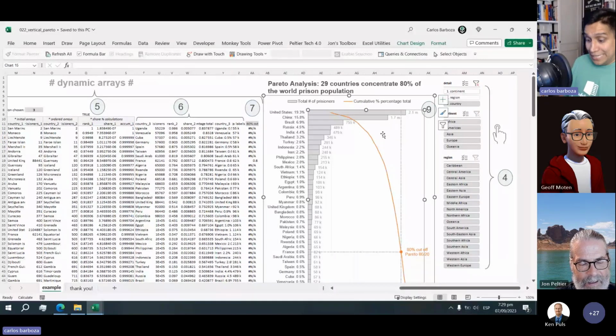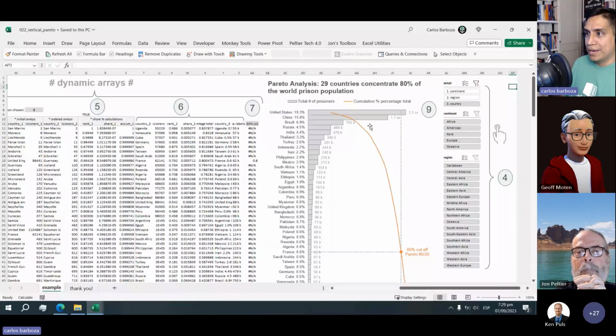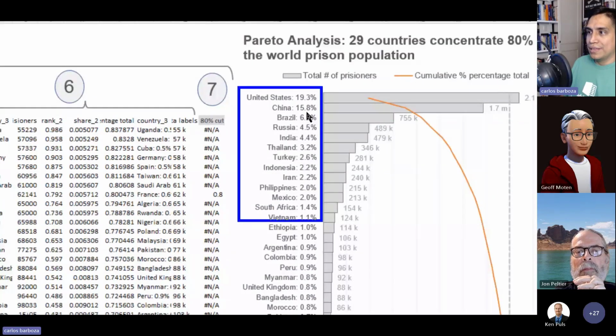And you can see right here, look at the axis. I'm plotting the share of the state, 19%, and then on the bar is the numeric number, 2.1, and then 1.7 million of prisoners for China. And then how does that compare to the total of all those countries? So that's 15%.